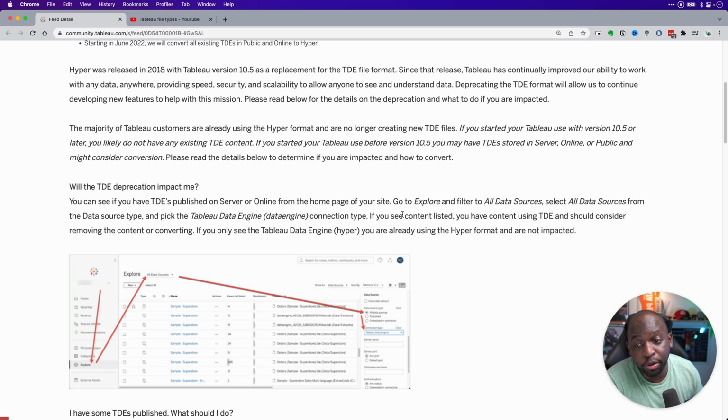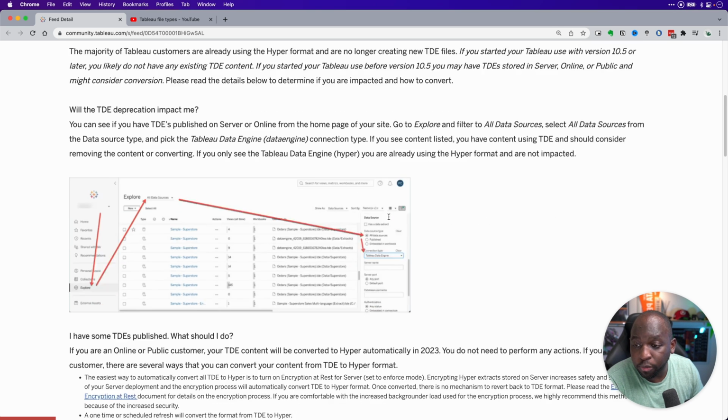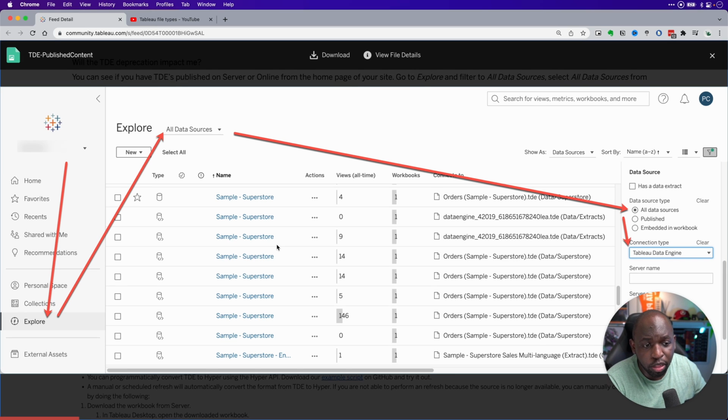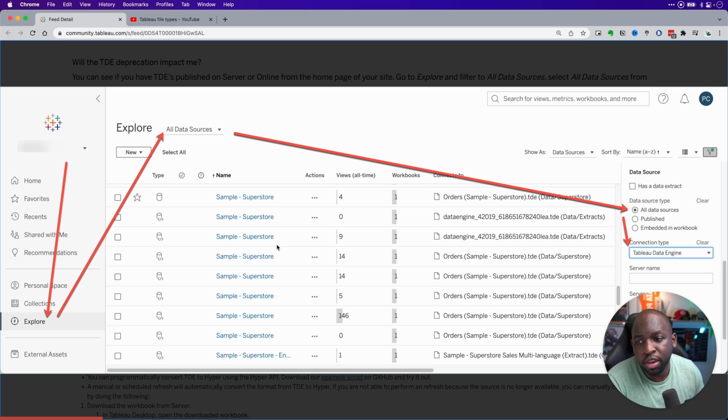Now, for those of you who are Tableau server admins, of course, this is slightly concerning, because if you've got some TDEs lurking around on your server, you might want to know how to find them. Again, this guide is really good. If I open up this image here, you get a little guide that shows you how to find all the Tableau data extracts on your server.